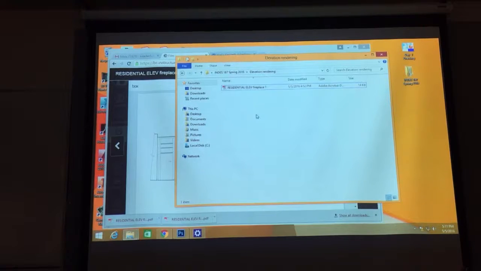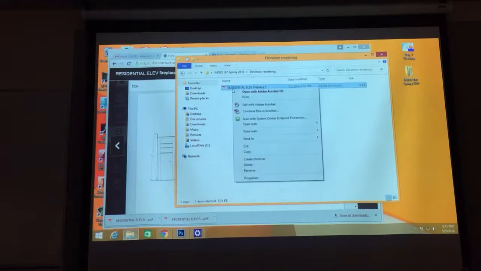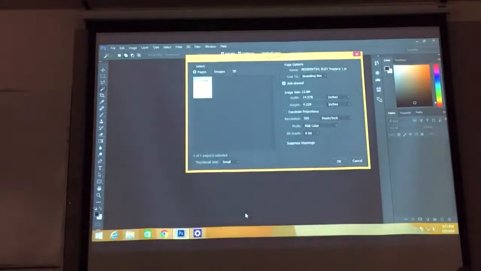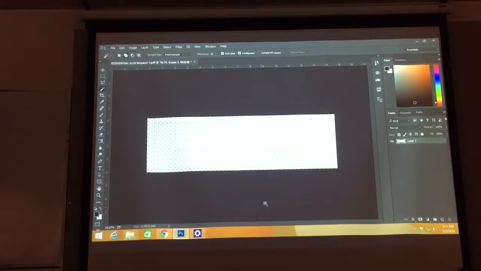Okay, so I want to get this open in Photoshop, so I'm just going to right click on it, go to open with, and in my little flyout menu I've got Adobe Photoshop as an option to open it with. So click on that. Brings me to the import PDF dialog box. Everything there is good. I'm just going to click OK.